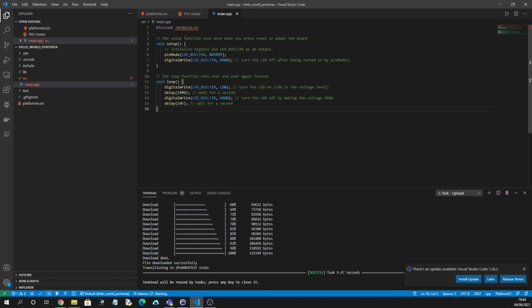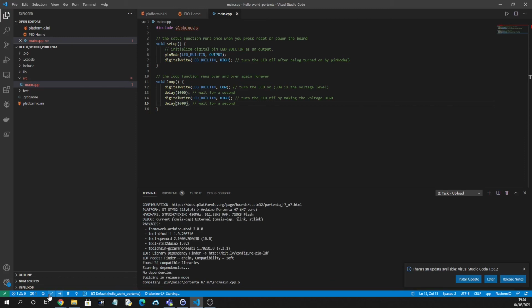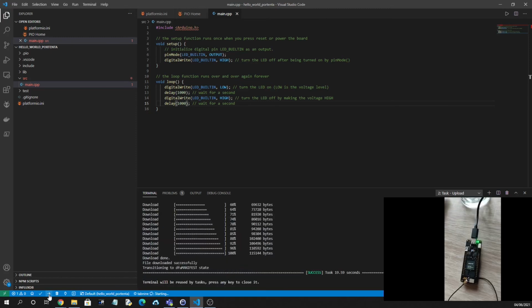Then what we can do is we can upload again, which is going to do the build and then the upload. And that's it. That's uploaded. So you can see the difference when I'm showing on the bottom of the screen when I'm showing the presenter.